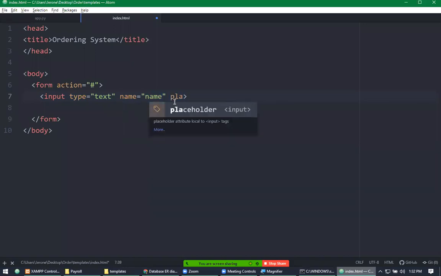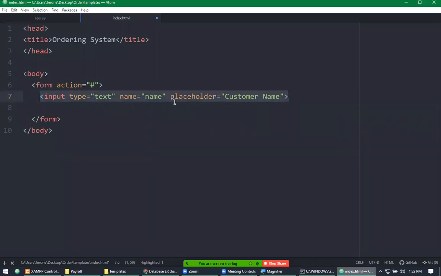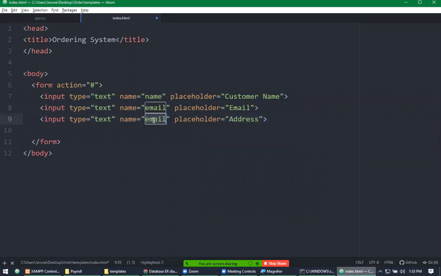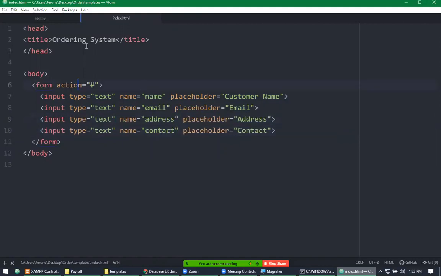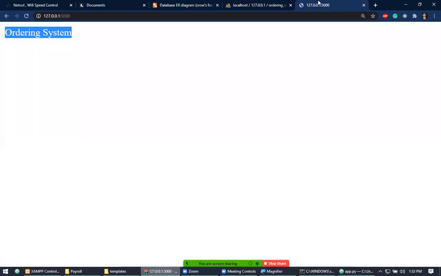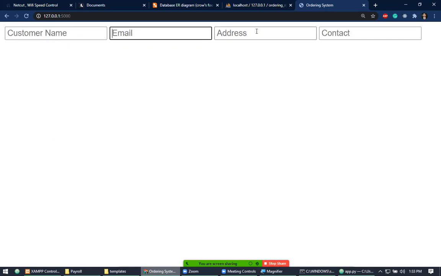Customer name. The next, email. Then we have the address. And then yung contact number. Right? Now to check, so let's save. Okay? Then dun sa ating app.py, tatawagin lang natin si render template, para ma-render natin yung ating create na index.html. Okay. Then save. And let's go back to our browser. Then refresh. All right, so yun yung ating mga text boxes.